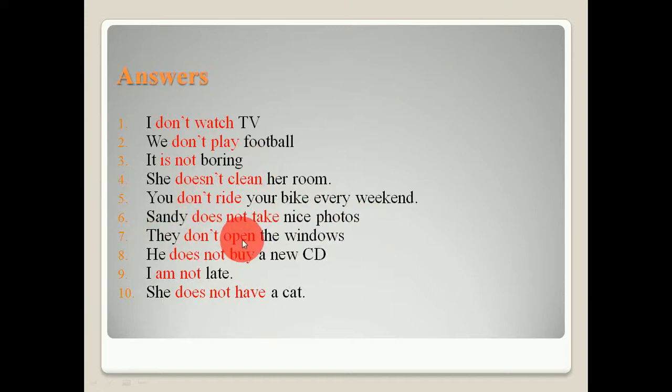They don't open the windows. It was they open the windows. He does not buy a new CD. What was this? It was he buys a new CD. Look how buy returned to the base form, the verb stem. I am not late. So it was I am late. Here is the verb to be, we just added not. She does not have a cat.